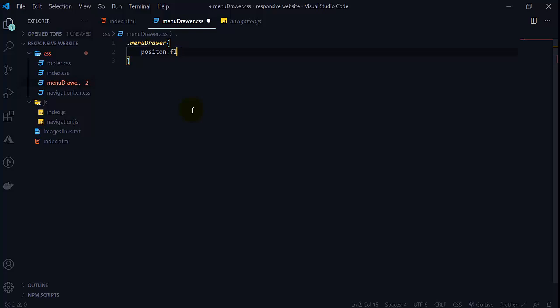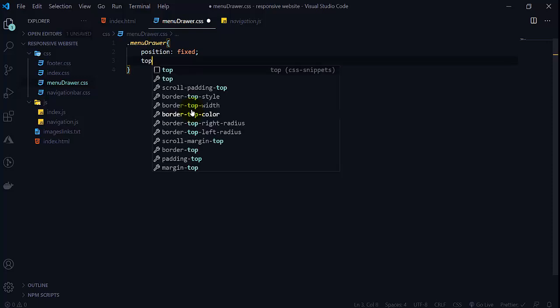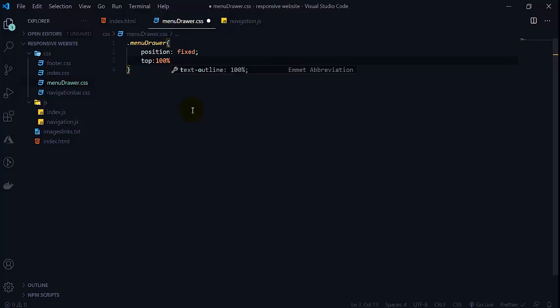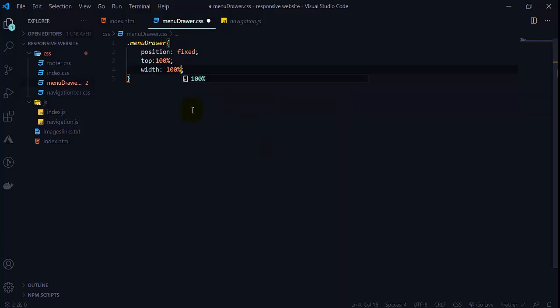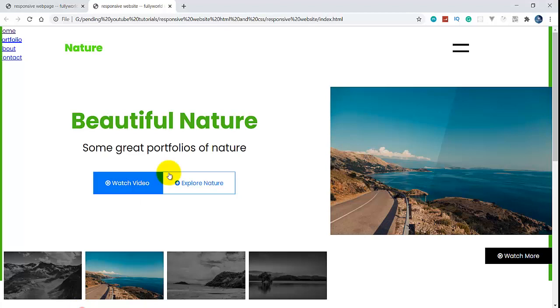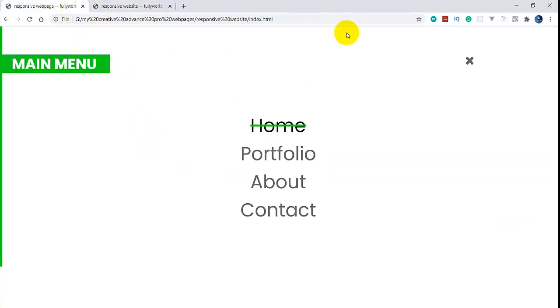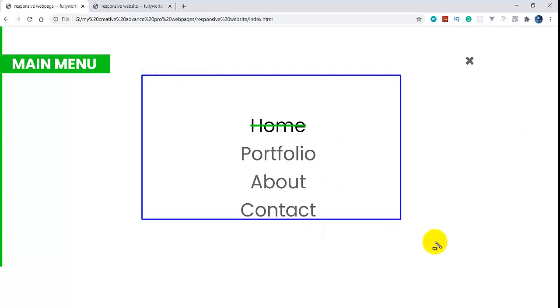Position fixed. Here position is fixed now, and top we want 100% and width we want 100%. Position fixed means it will be fixed to only this visible screen, which means it will not be able to scroll. See that when this is fixed, now this whole thing is fixed.